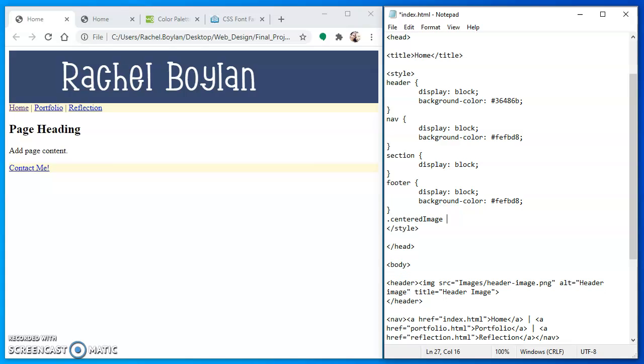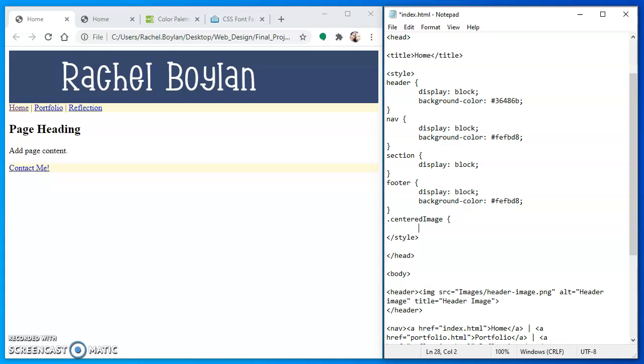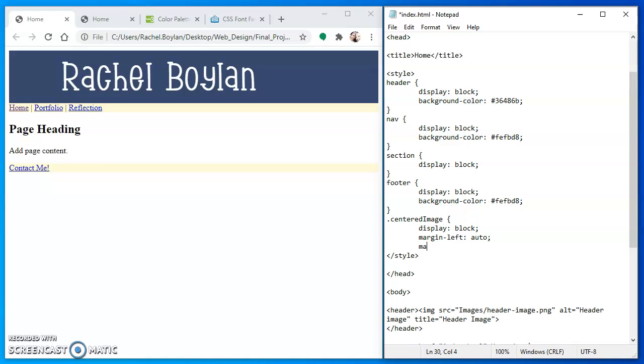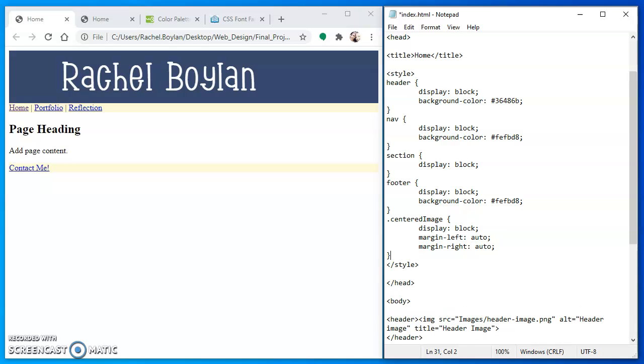We were talking about how we had seen this rule before, the display block. We saw it when we were centering images, and along with the display block we also use the margin left rule, and we set it to auto, and it goes along with the margin right set to auto as well. Okay, I'm going to close this up.